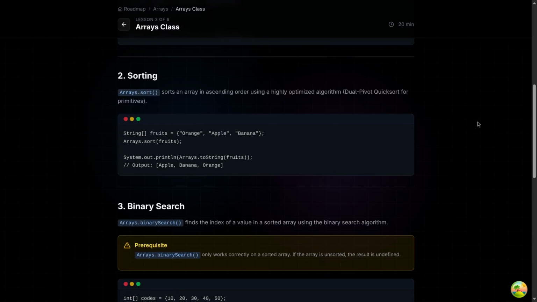Now our next one is sorting. Arrays.sort sorts an array in ascending order using a highly optimized algorithm, dual pivot quicksort for primitives. This one was designed by Vladimir Yaroslavskiy, and I'm sorry if the pronunciation is not correct. It was introduced in version 7, because traditional quicksort picks one pivot and partitions around it, but dual pivot takes two pivots and creates three partitions. This reduces the number of comparisons and is faster in practice on most real world data.